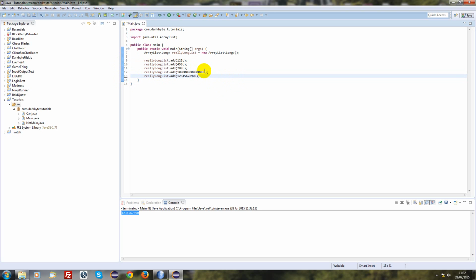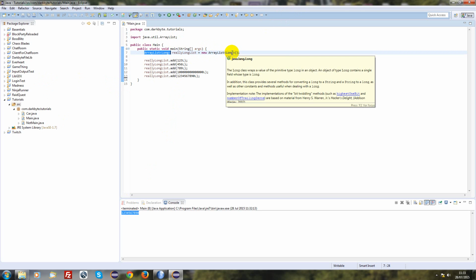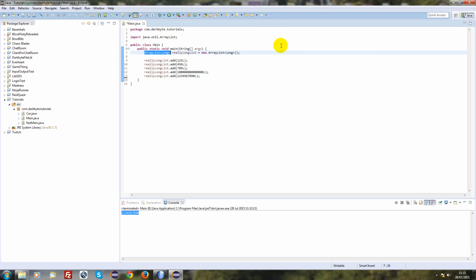Alright, so actually, I'm going to do some explaining first. Alright, so an array list is basically just a really long array, pun. So it can basically store an infinite number of values. It's better to use it than an array because, you know, you can add extra values to it.